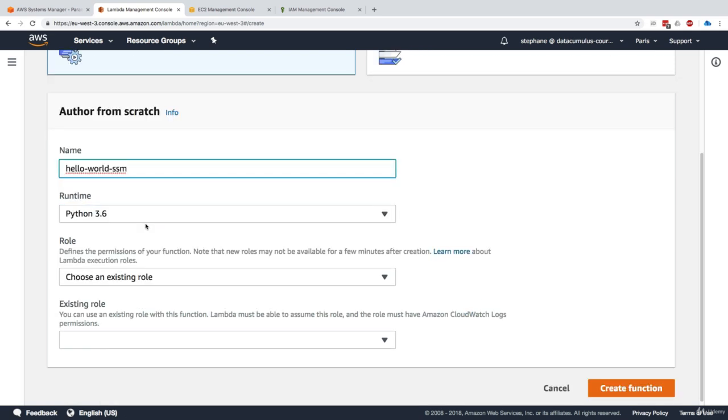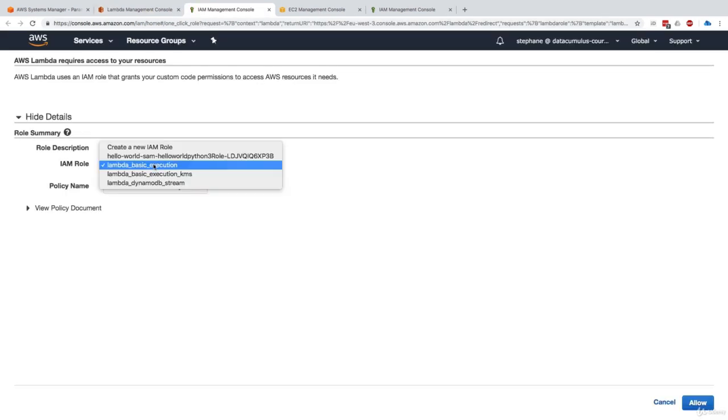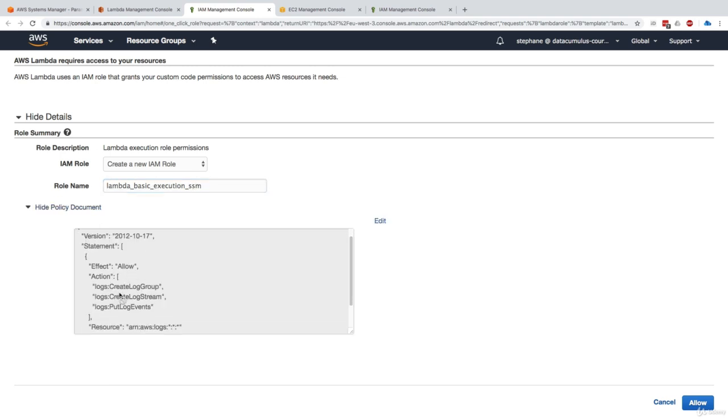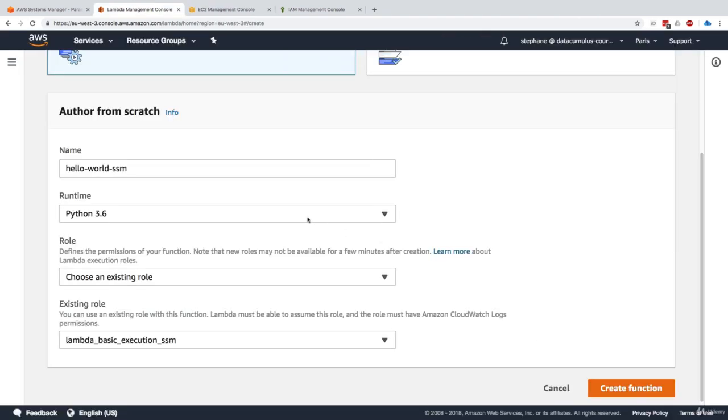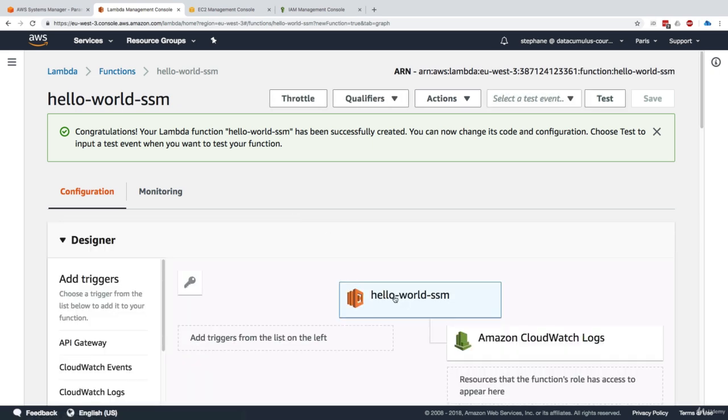So we're going to use the parameter store, and for this, I'm going to create a new role, so custom role. I'll click on IAM role, create a new IAM role, Lambda basic execution SSM. The policy document right now is just for CloudWatch. We will edit it later. Let's click on allow. Okay, so now we have a new role, Lambda basic execution SSM. We'll create the function. So this is just going to be a basic function that will try to use the SDK to access our parameter store. So we're fine. Everything looks good.